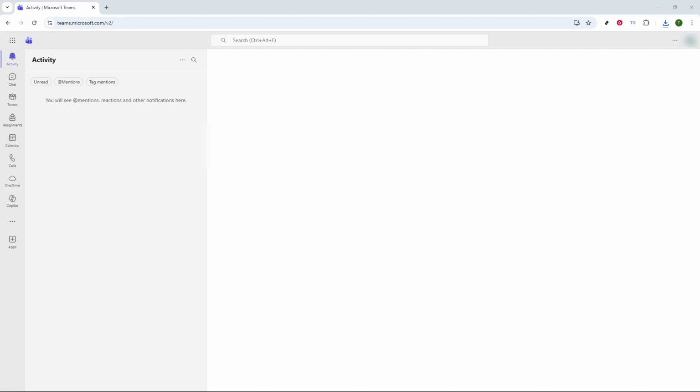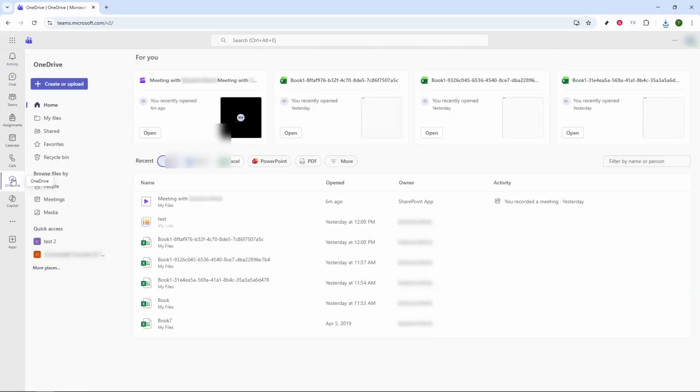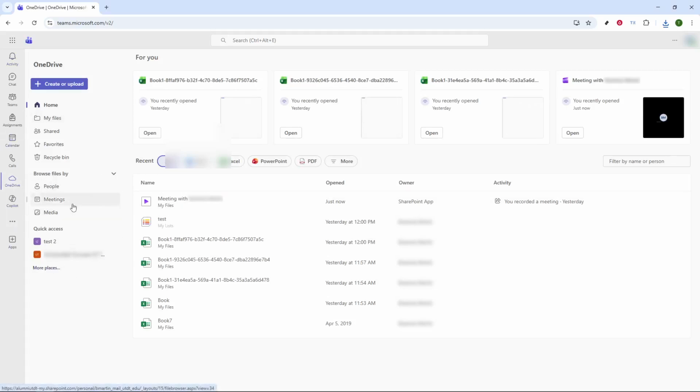You're going to want to click on OneDrive. It's seamlessly integrated into Teams, making it a perfect tool for accessing any files shared or stored during meetings. After you've clicked on OneDrive, you'll notice a menu labeled Browse Files By, which is designed to help you filter and organize your content effectively.